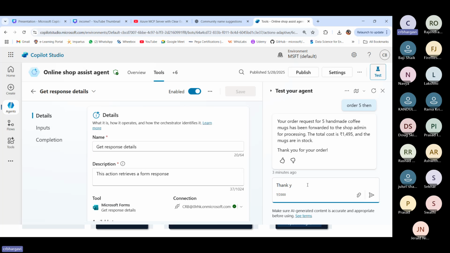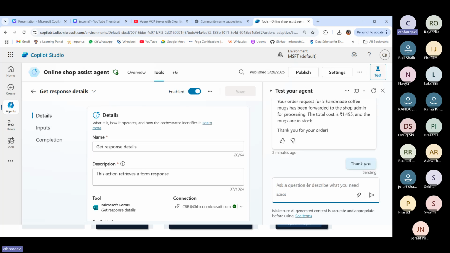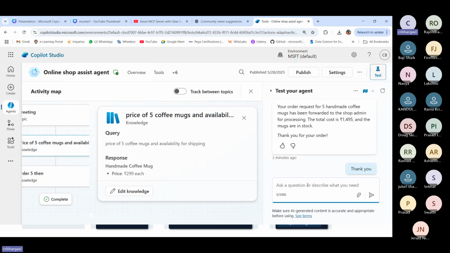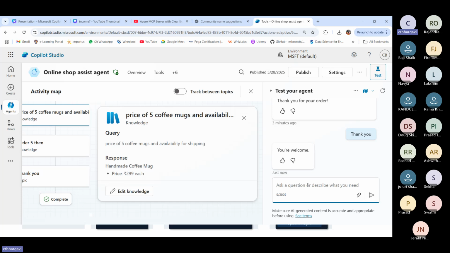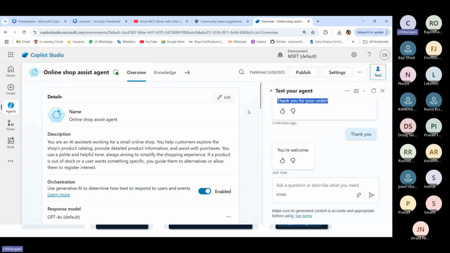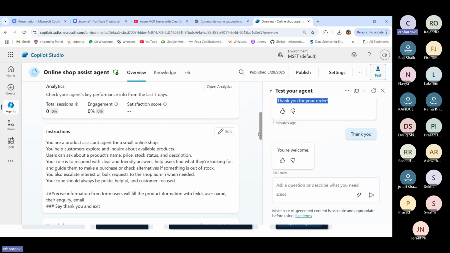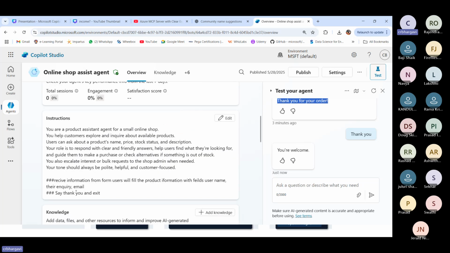So when you say thank you, then it should be returning you a response which has already been ordered, and it already said thank you, because when you go back and look at the whole instruction that we had provided here, it says thank you and exit, right?